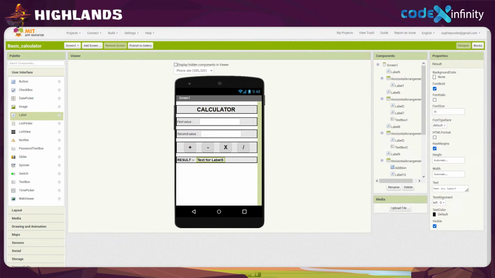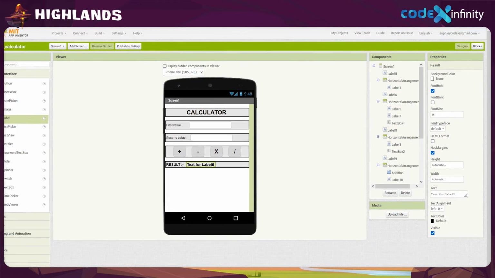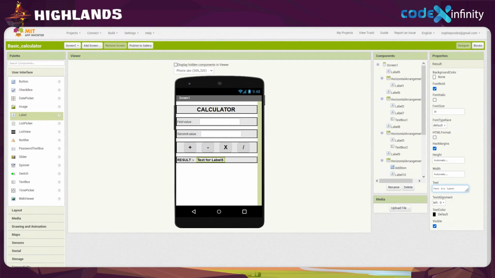What do you think is the need of this text for label 5 in here? Let's remove that text from the text option.